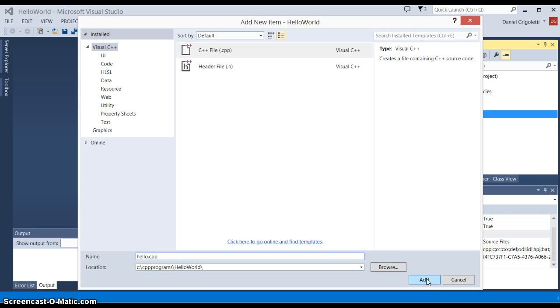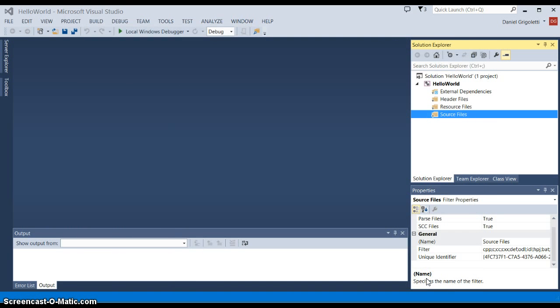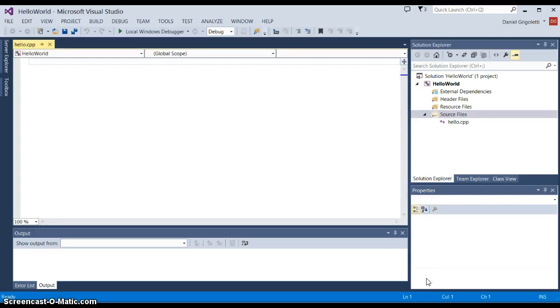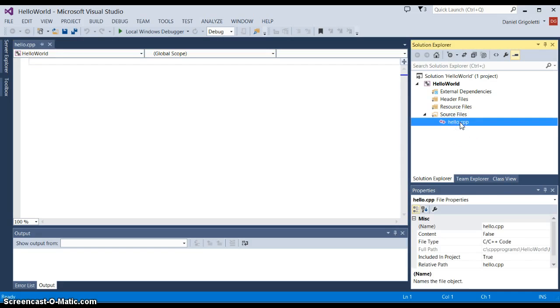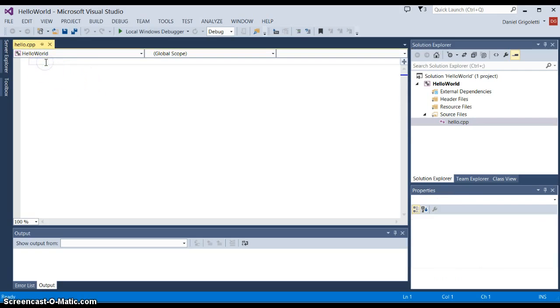Once we've specified the name, we can click on Add, and now we see that the hello.cpp file appears underneath the source files in Solution Explorer. So the Solution Explorer is very key initially when you start creating a project. Now what we see here on the left is the actual editor, and I'm going to start writing the code.